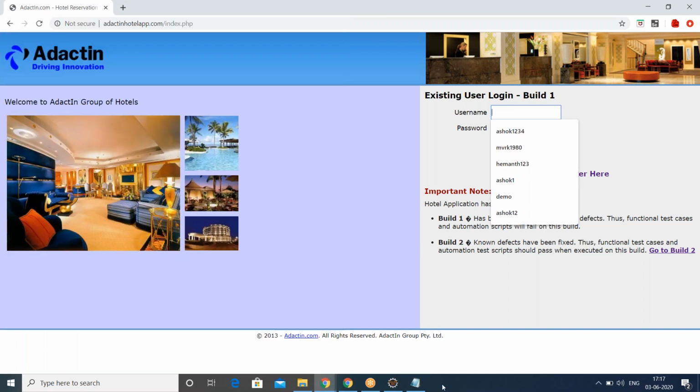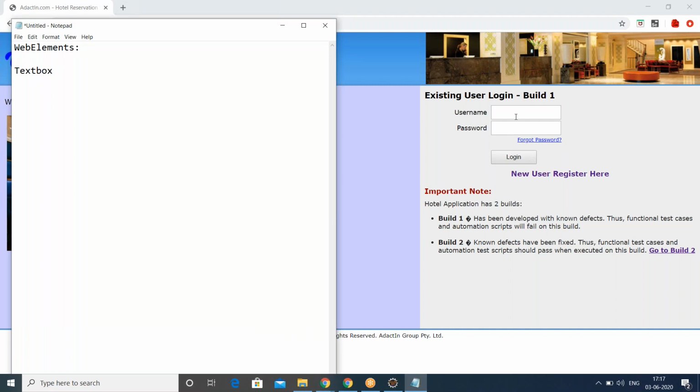These are called text boxes, guys. Text boxes means where the box will be there. You may take any login screen: Gmail login screen, Facebook login screen, Twitter login screen. Our application, your webmail, it will ask for username and password where you can enter username and password within the boxes, right? So those boxes are called text boxes. And what are the other web elements we can see? Drop down list.